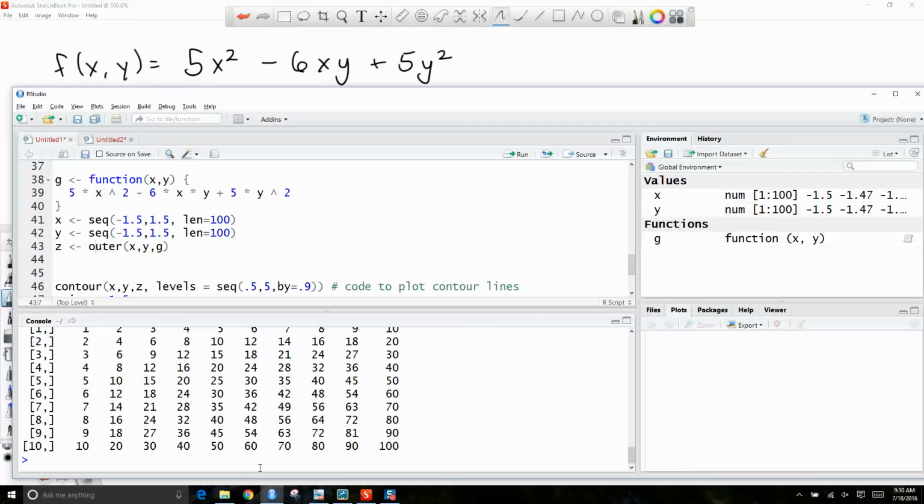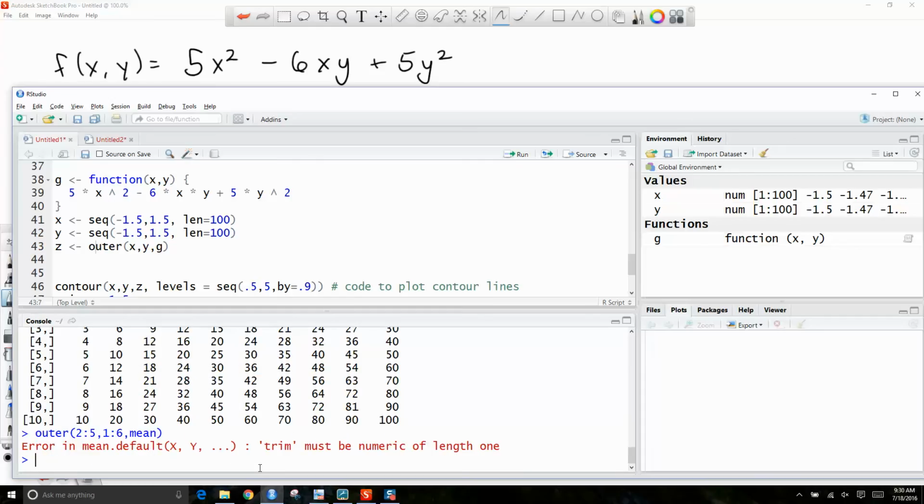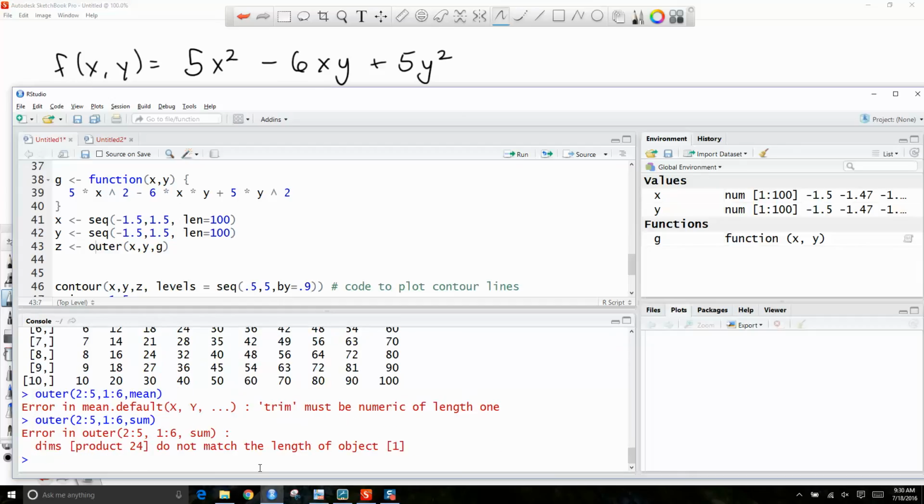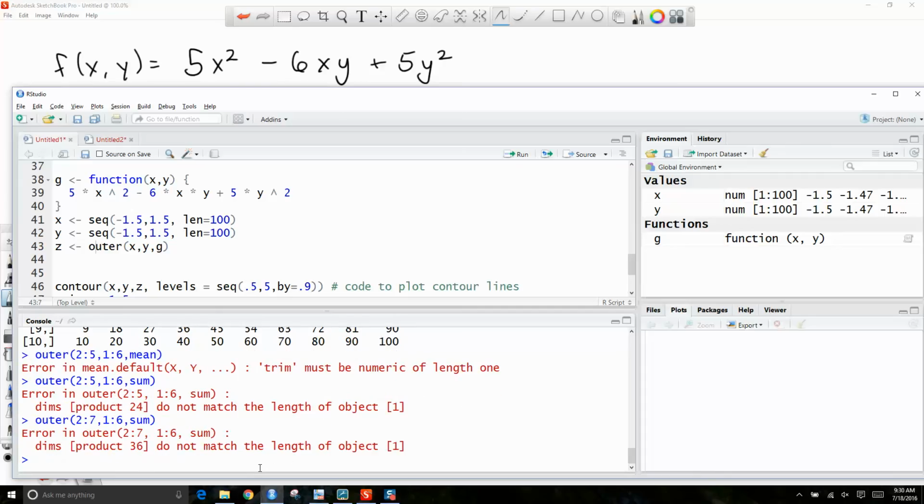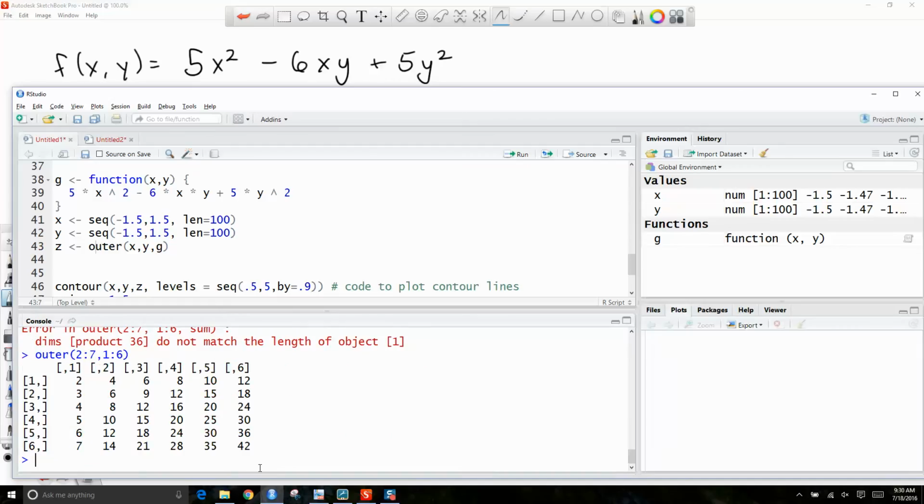So you can do something like outer of 2 through 5 and 1 through 6, and then the function you want to apply is mean or something, which would be kind of a silly function to do. Let's see, trim must be numeric of length 1. All right, I don't know. Let's try. Now it's giving me all sorts of trouble here. Okay, well, on one side we do 2 through 7, and the other side we do 1 through 6.